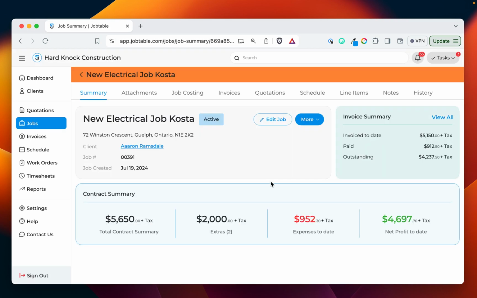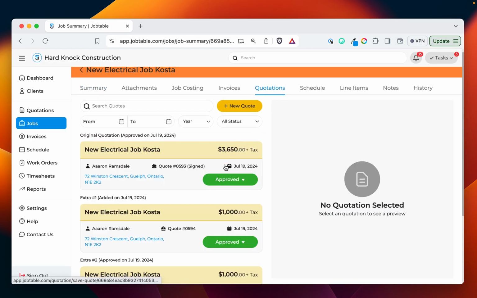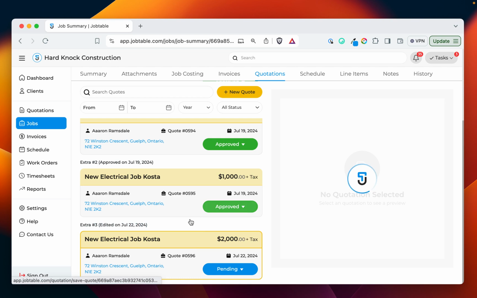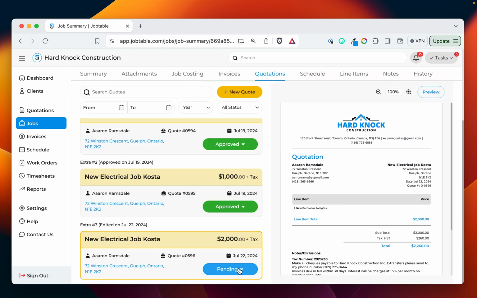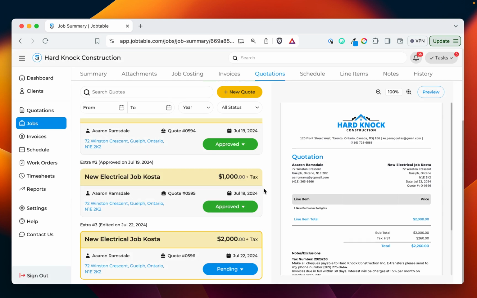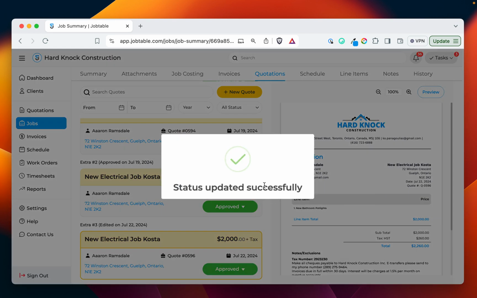And now if I go back to the job in the quotation section, now you're going to see here's that one that I just created, extra number 3. It's currently pending. And that's it. So that's how you can track quotes. So now let's say this quote was approved by you or the client. I'm just going to approve it here in this example. Okay, so the quote has been approved.